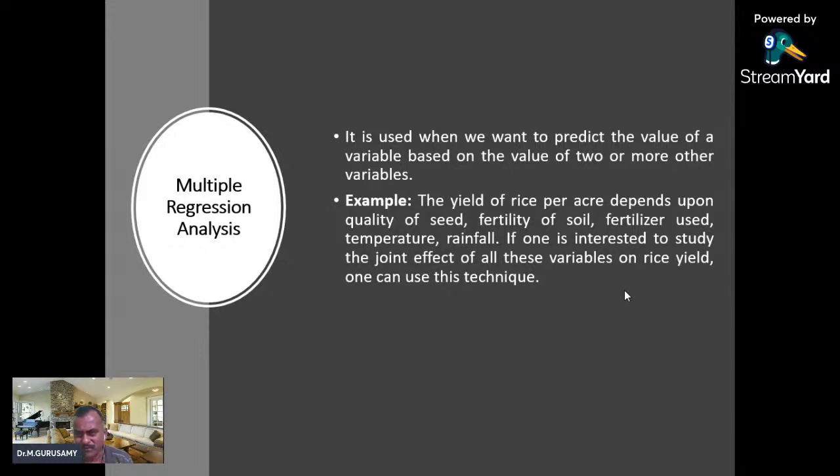Okay, so with only one independent and one dependent variable, no problem, we can use simple regression or linear regression. But if there are two or more other variables, that time you should use multiple regression. So here I have given one example. If you read the example, you can easily understand what multiple regression analysis means and how to use it.